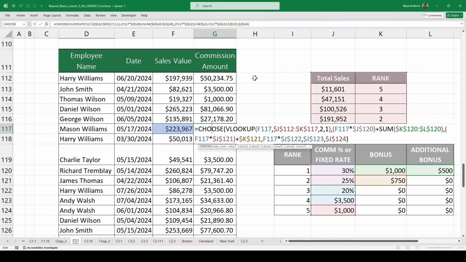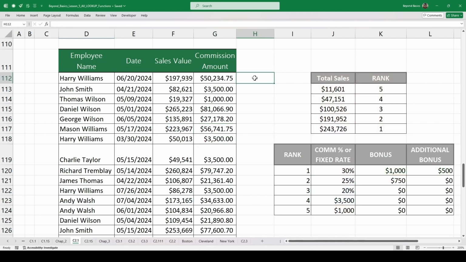Let's verify the result of the first line item. This sales value, which is just below 200,000, falls under rank 2. So 25% of the sales value plus 750. So let's check this.